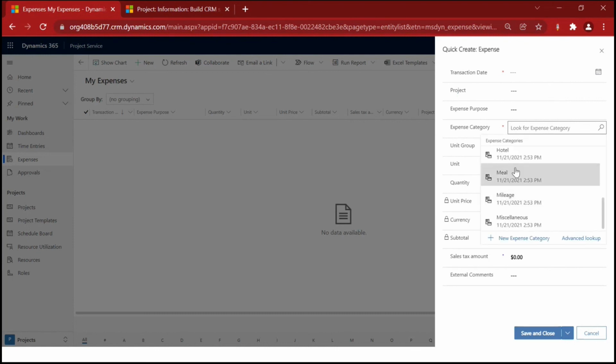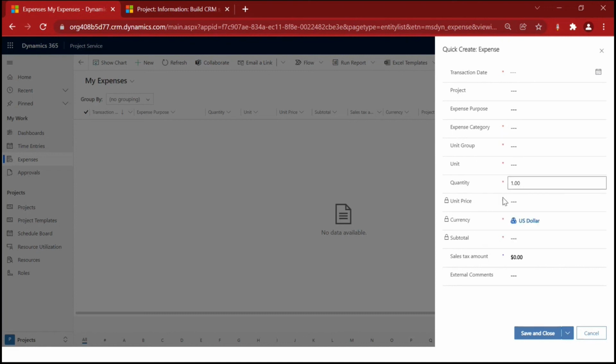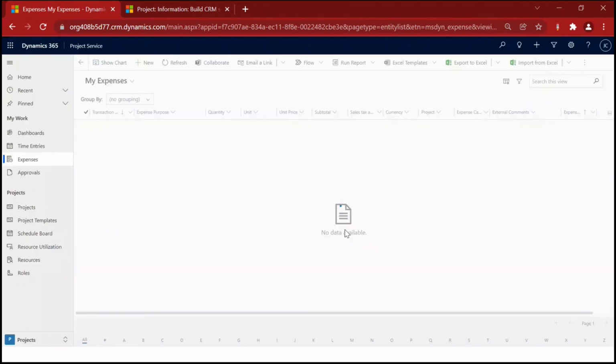Currently we have some categories: meals, mileage, hotel, gift. If you want to add something, like broadband, then we can add a new expense category as broadband, and then we can select the quantity, unit price, currency. Since this organization is enabled while installing, I have given currency as US dollar. It is taking US dollar by default. If I had given some other thing, then it would take a different currency. Similar to this time entry, once we create this expense record, we need to submit it for approval, and our manager will either approve or reject the expense claim.